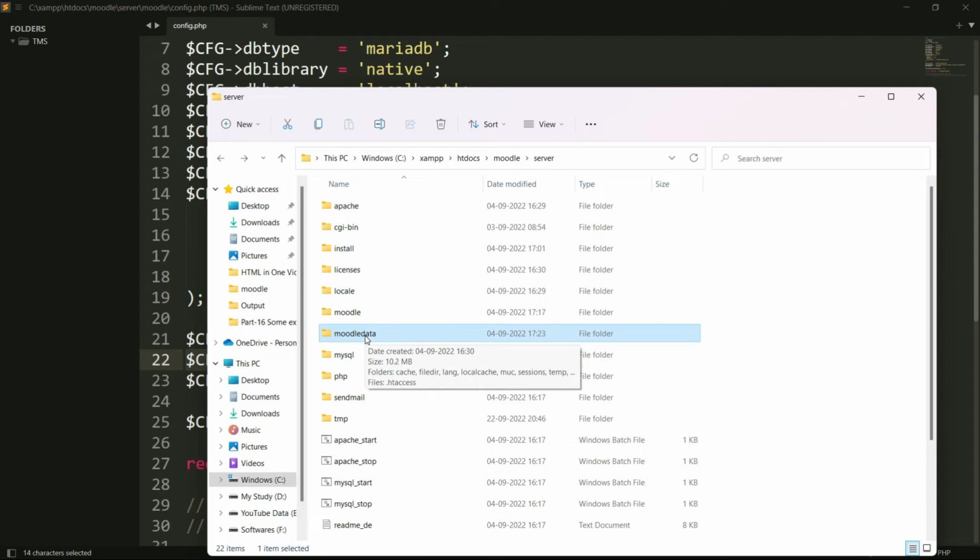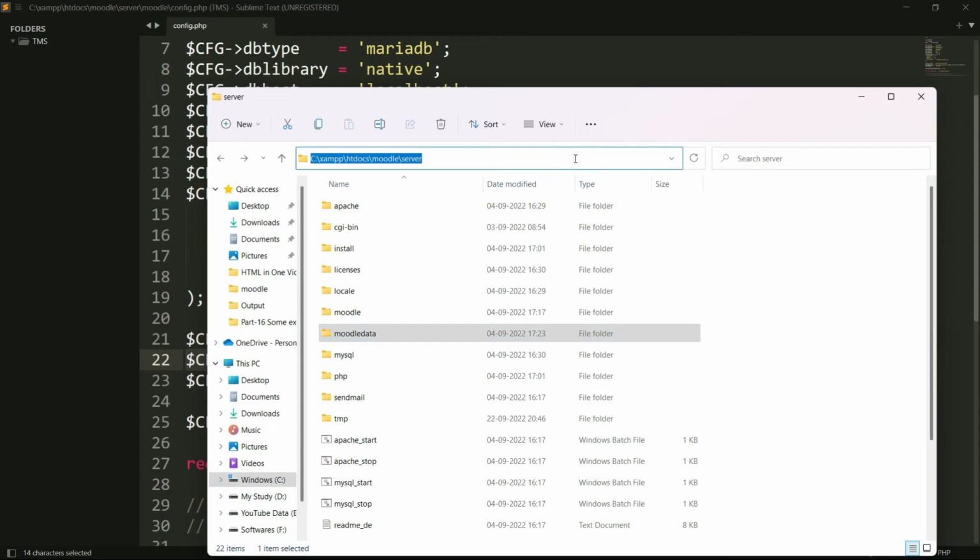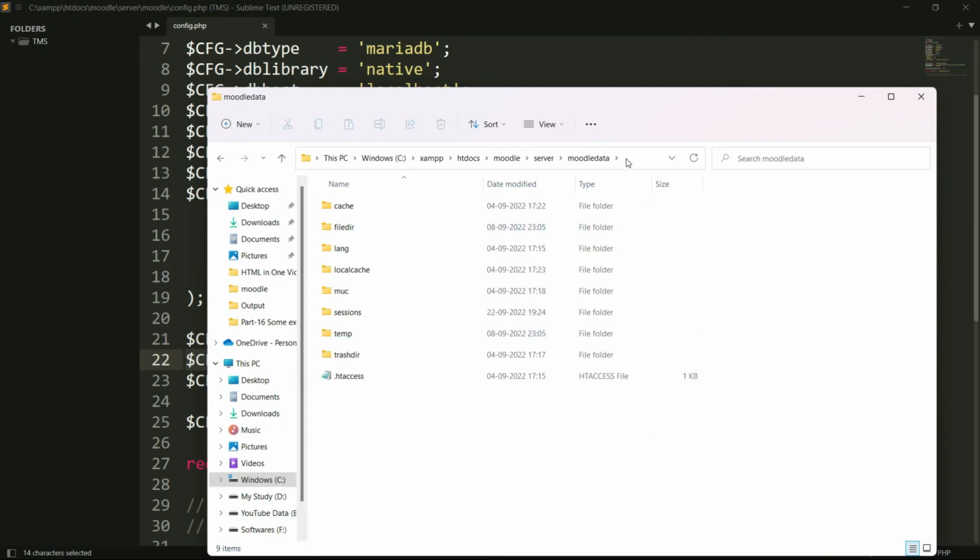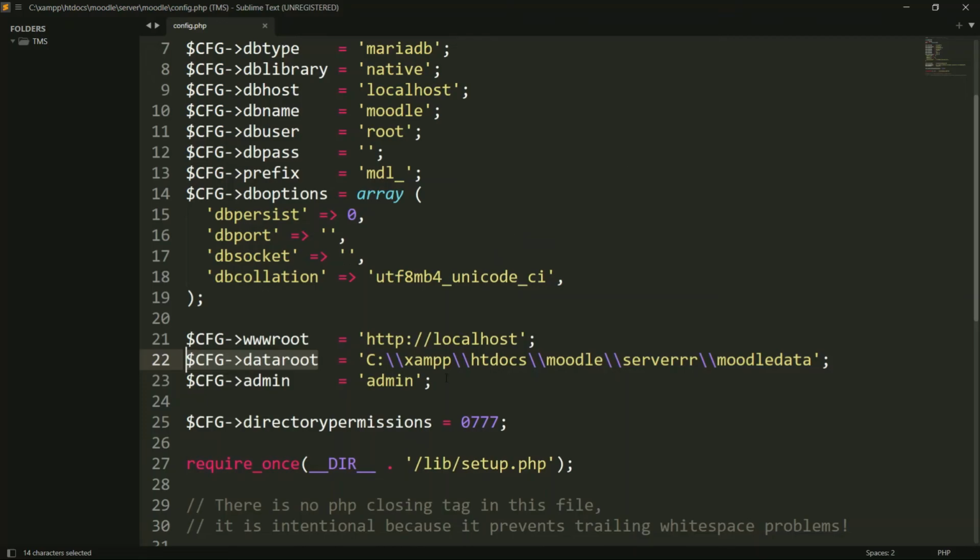So I will copy the path from here. I will go to the Moodle data folder and copy the path from here. Basically what I am doing is providing the path to the Moodle data folder. Okay, so copy this and provide it here.